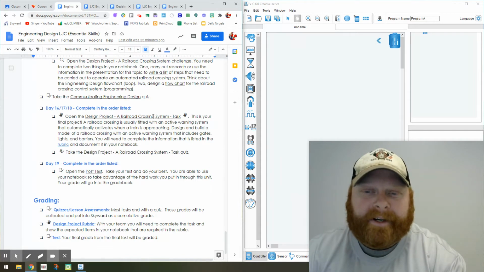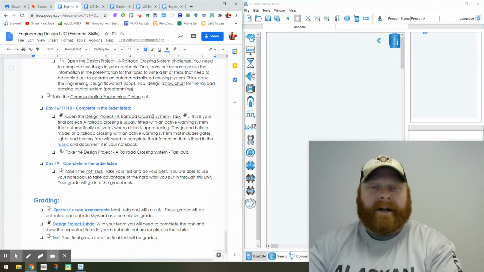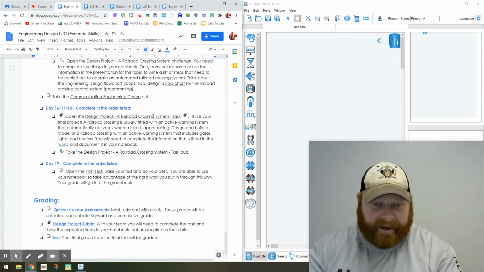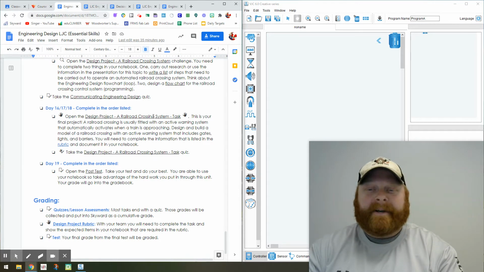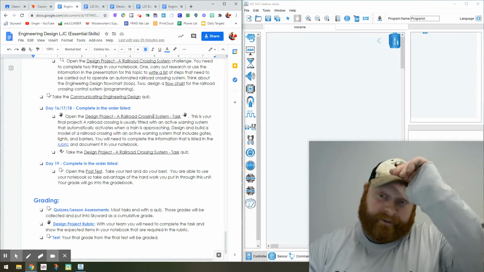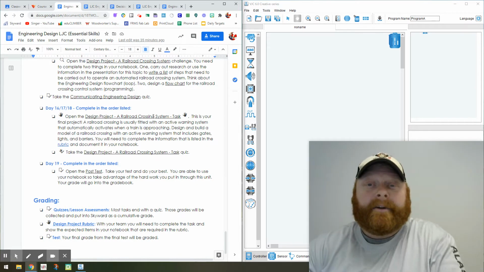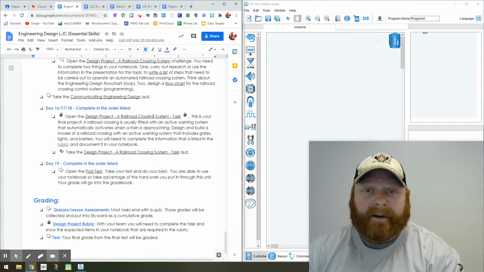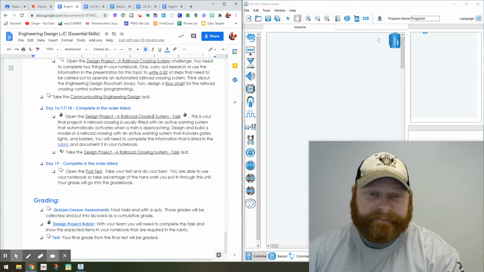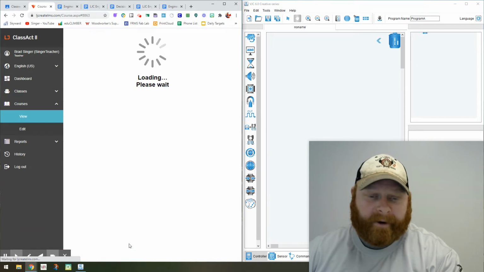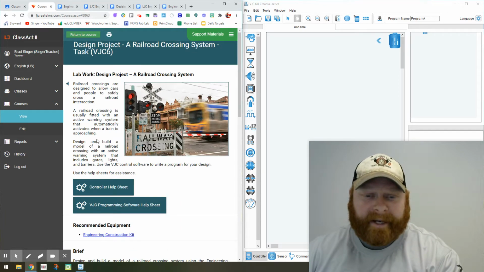So what you're going to do is design and build a model of a railroad crossing with an active warning system and gates and lights and barriers. And you're going to need to complete all the information listed in the rubric as well. I'll show you all that information. Then there's a quiz once you finish. You'll finish the quiz, and then you'll be able to move on and get it all turned in. So let's look first at the course. And I'm going to open up the design project, and here it is.